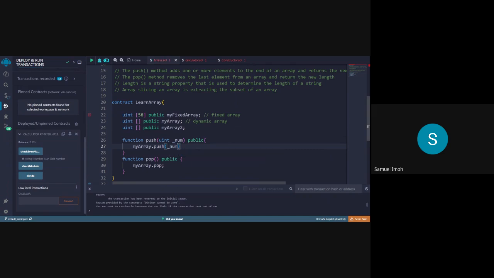So what does this mean? It means that we are pushing the number we are getting here inside my array. You understand? So we are pushing this number inside my array. Okay, so that is it.